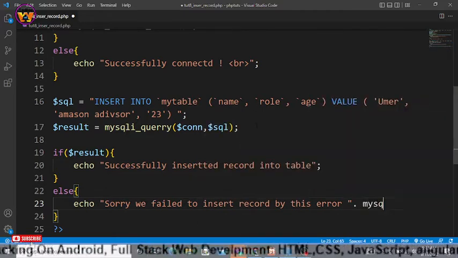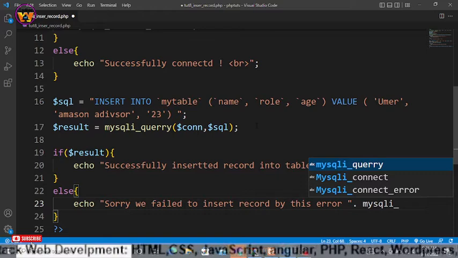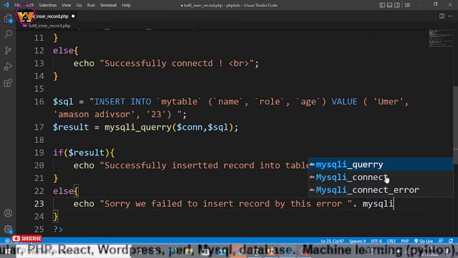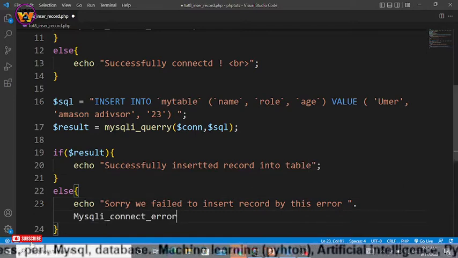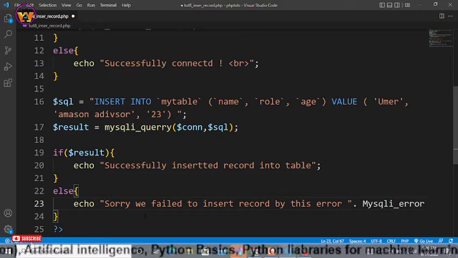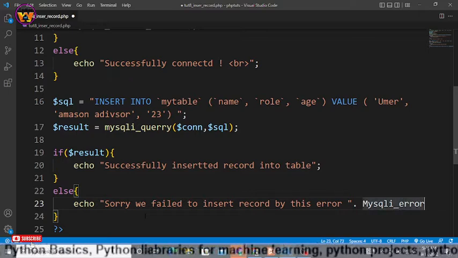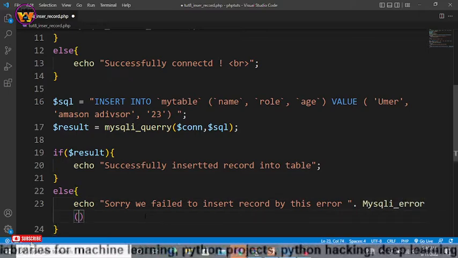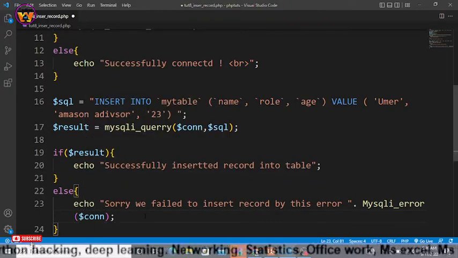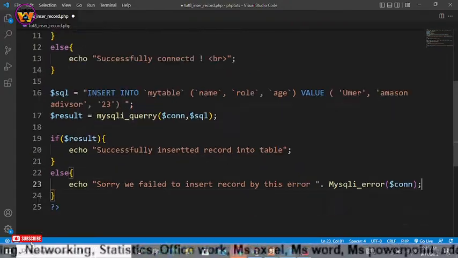Again, MySQL connect, this time it will just be error, not connect error, so remove connect, it will be just MySQL error. Connect error we use for connection, so in parentheses you have to pass here the connection, so this will be connection. Okay, great. So what we have done, let me zoom it out.